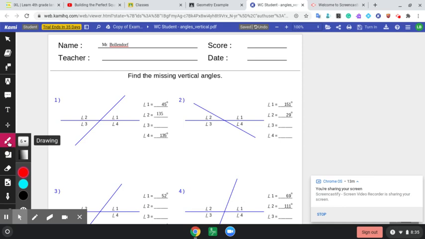If you want to actually draw something on the document, maybe you need to mark something up or circle something, you can do that through this drawing tool right here. You can control the size of the line by this drop-down box right here, and you can choose the thickness and the color of the line. Let's say I choose purple here, and I can just use the mouse pad to circle something if I needed to and mark something up.